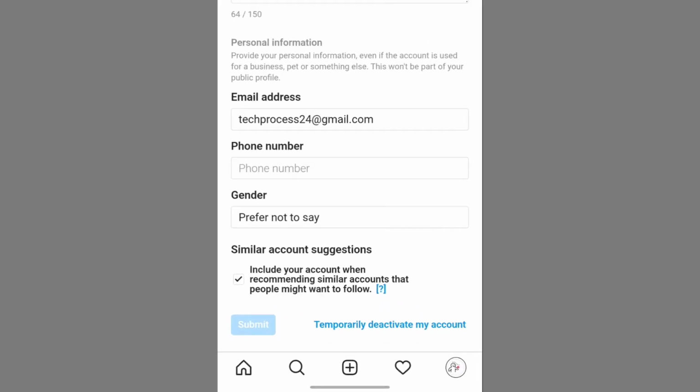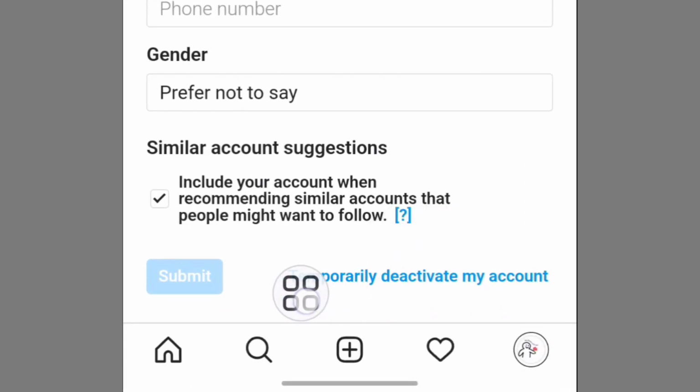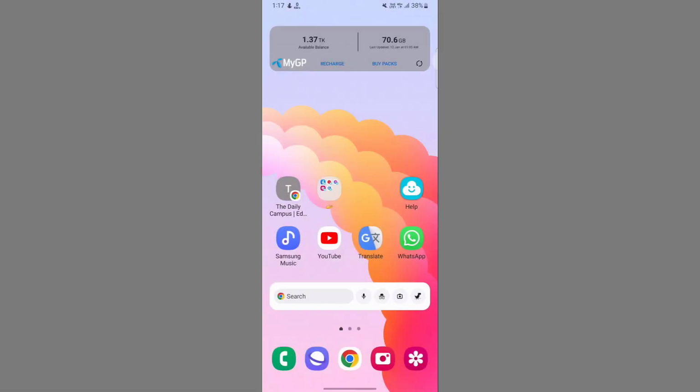And at the bottom you will see an option called temporarily deactivate my account. Tap on here. How to deactivate Instagram account.